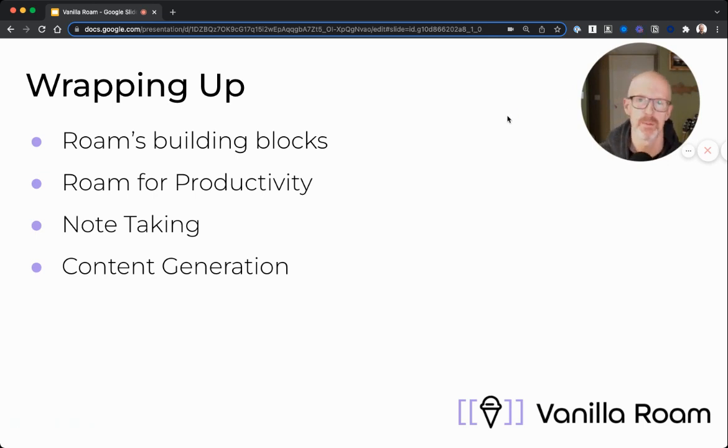So, number one, kind of summarizing what we went through in the course. Number one, we started with Rome's building blocks. These were really the fundamental concepts that you want to make sure that you have strong mastery of before you move into any of the other use cases. These are things like block references, page references, indentation, the daily notes page. Again, these really are the building blocks and the core concepts that drive your experience with Rome.